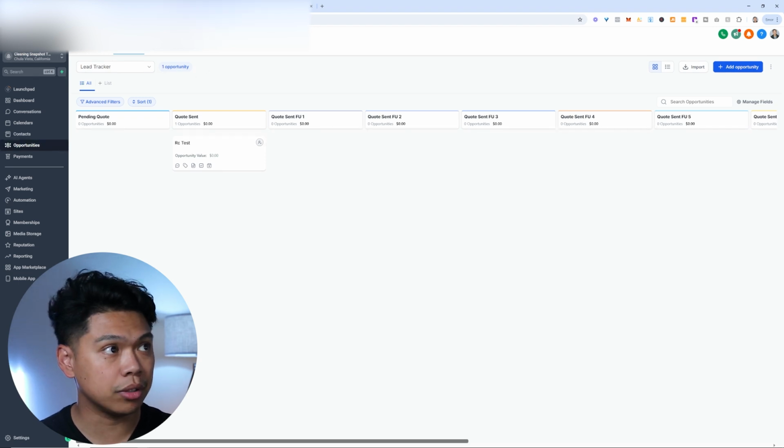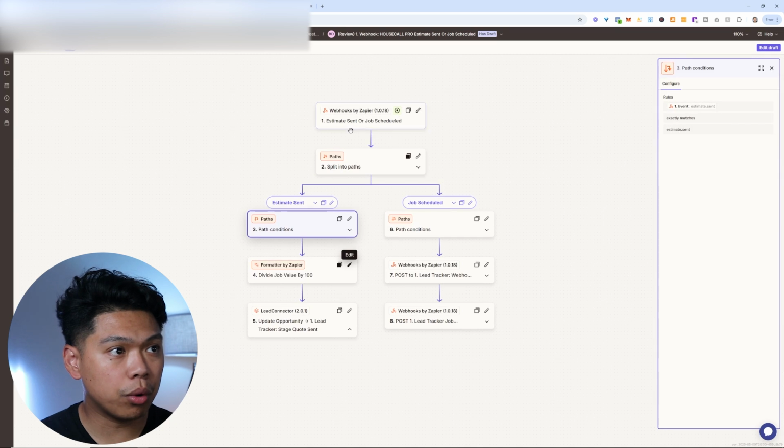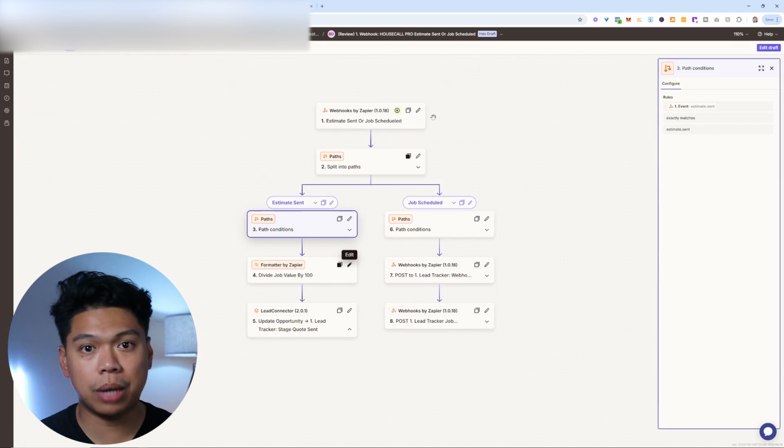Let me show you guys what Zapier looks like on the back end. So on Zapier, what we're going to be doing is this estimate sent or this job scheduled.